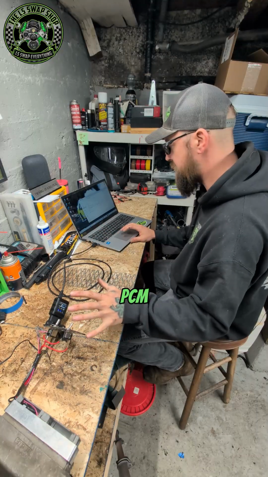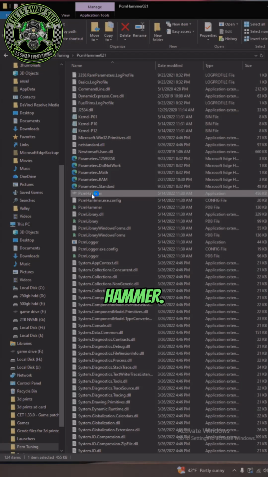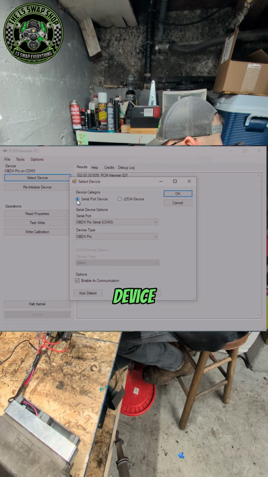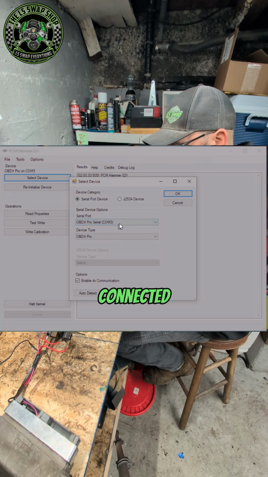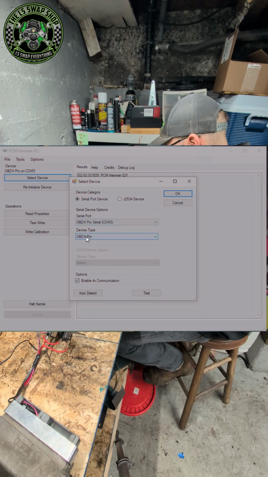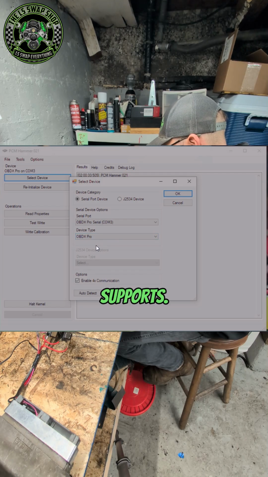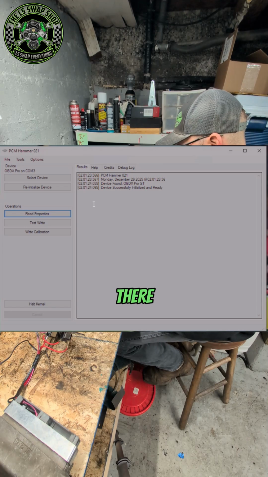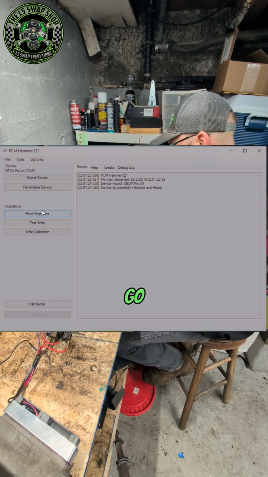After you've connected your PCM to your computer, open up PCM Hammer. What you want to do is go to Select Device, click on Serial Port Device if it's not already selected, and then Serial Port, and find whichever one's connected to your OBD device, and then Device Type, and it'll give you a short list of the devices that PCM Hammer supports. I'm going to go with OBDX Pro because that's what I'm using. Just click OK.